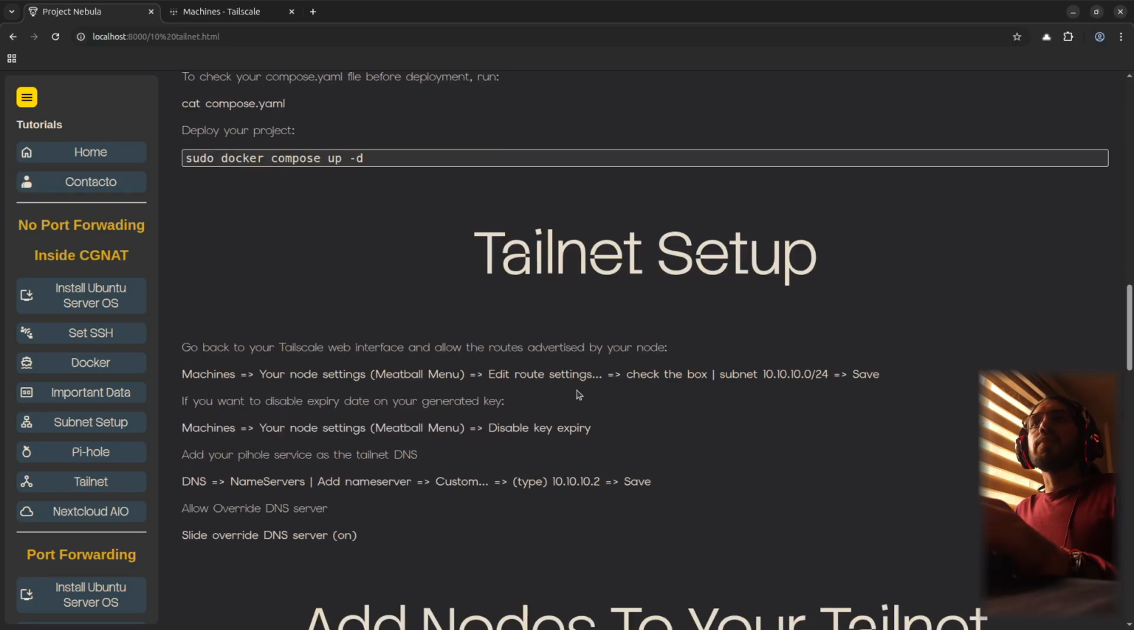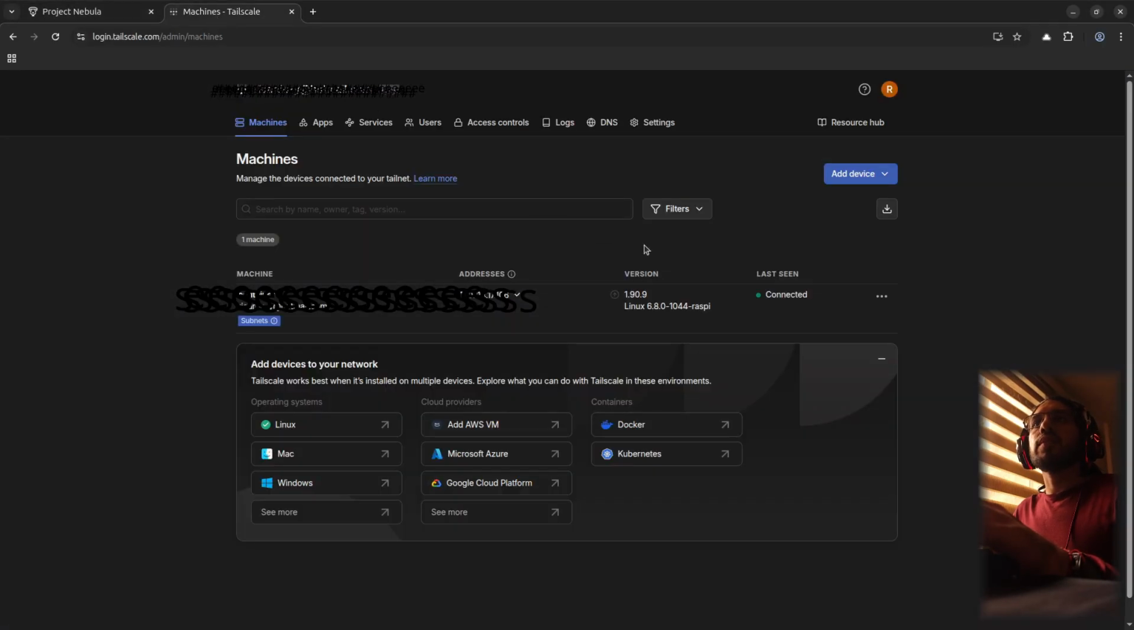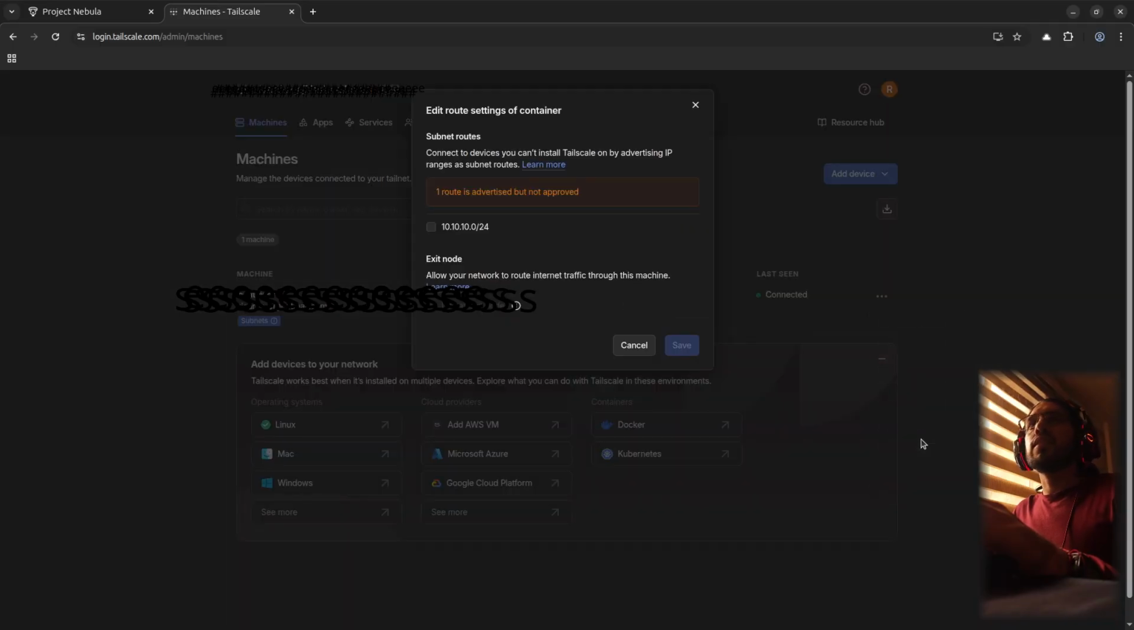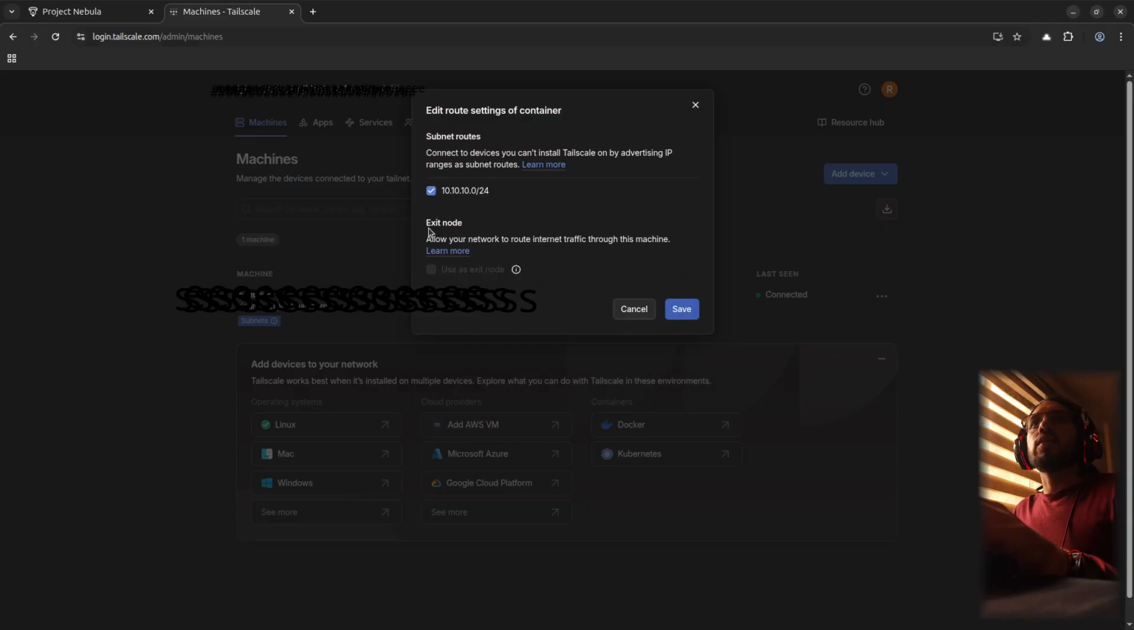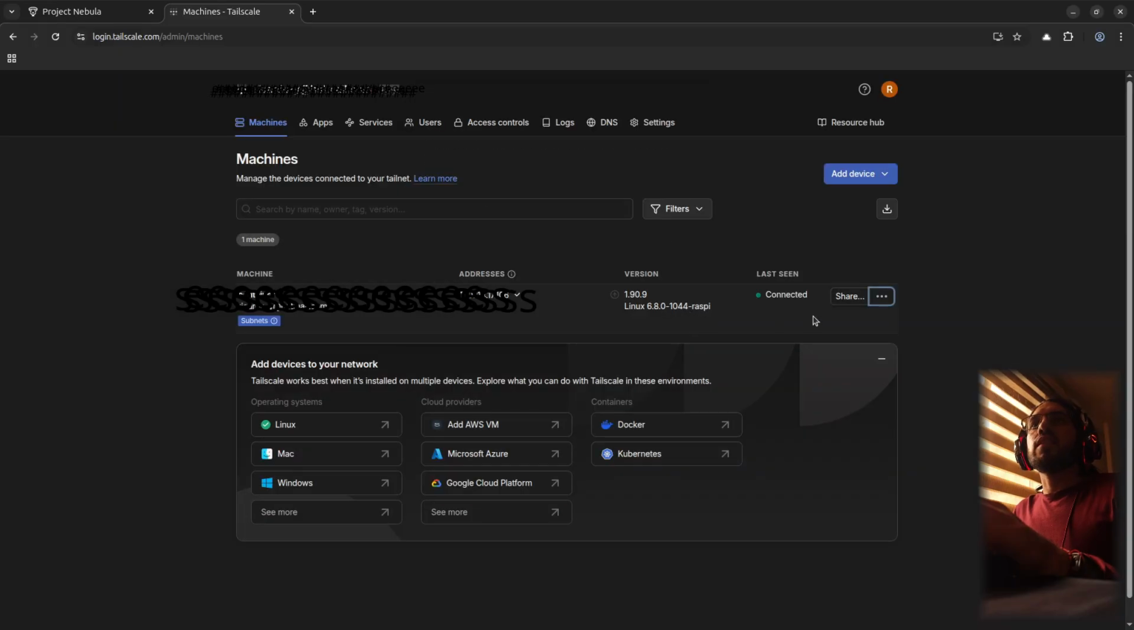So just go here and let's edit this one. You can go here in the meatball, and it says something like subnets. This machine has an approved routes, and so we're going to allow that one. So check this. We are going to edit route settings, and we're going to allow this one, and we're not going to use this as an exit node, but that's how you do it.